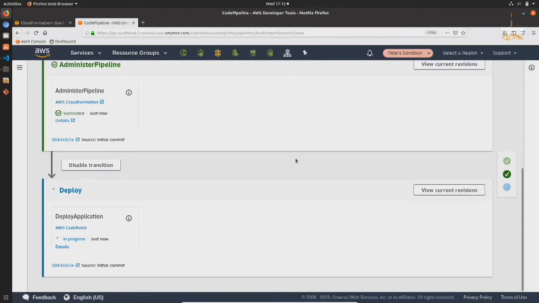So from here, it's a standard kind of serverless application: API Gateway, a Lambda function. I'm not sure actually what else is in there.